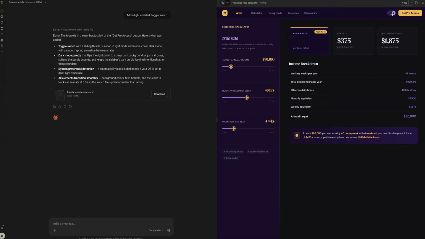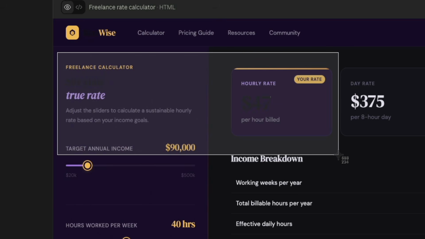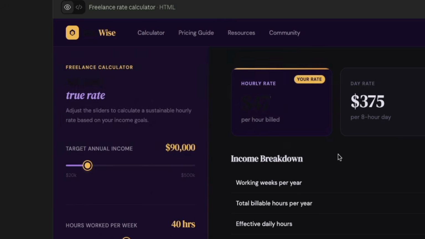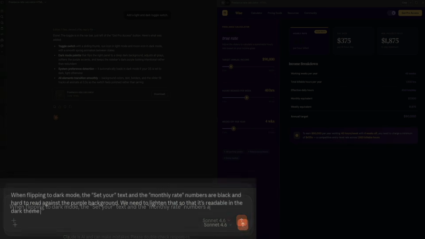You could take screenshots and upload it in the chat, essentially showing Claude what you want to edit. So I'm going to take a quick screenshot of the text in question. Then in the chat, I'll describe what I want to edit. So I'll say, when flipping to dark mode, the set your text and the monthly rate numbers are black and hard to read against the purple background. We need to lighten that so it's readable in the dark theme mode. Please see the attached screenshot.